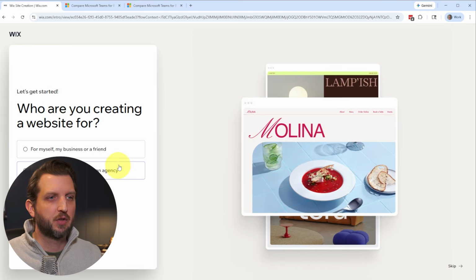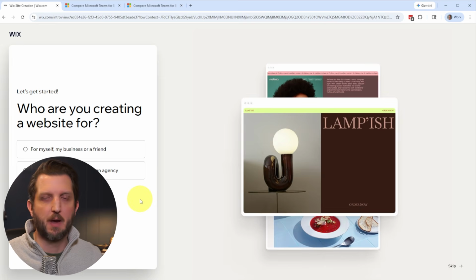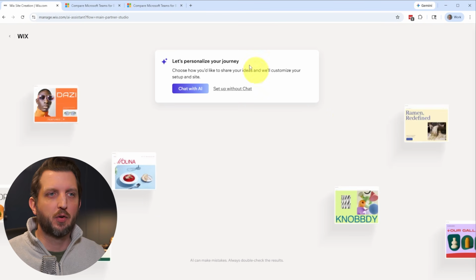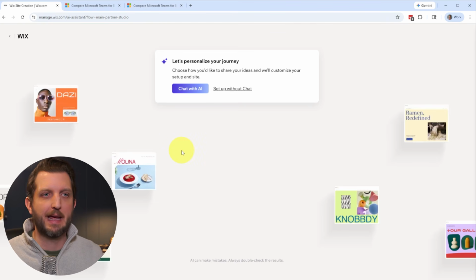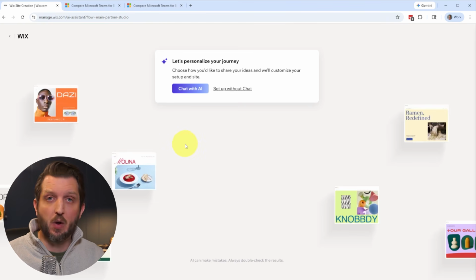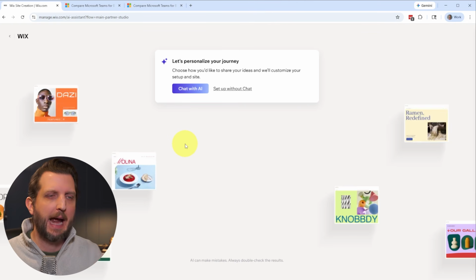Then it's just going to ask you some more information about what you want your website to be about. And then it's going to pop up here to give you the option to start an AI chat to build your website. And you can certainly go that direction if you just want to get one up super fast. But I'm going to show you how to do it with a little bit more control to add to this.